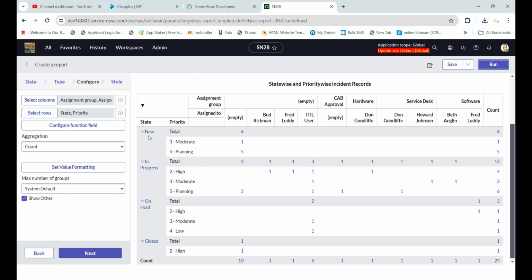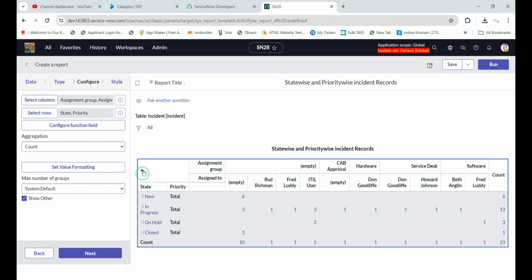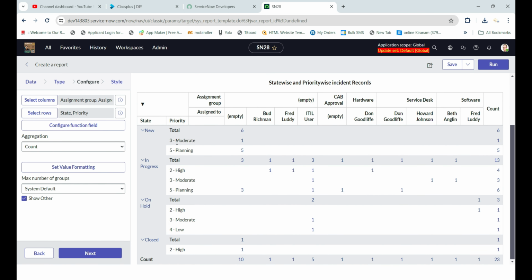Not only this. Now you can see on the left side, where we used state-wise, how many are in New? 6. In Progress, 3 are there, and overall New is 6 and In Progress is 13. On Hold is 3, like this. And if you go to priority-wise, you can see how many are Moderate and how many are Planning, with a total of 6. And in In Progress you can see High, Moderate, Planning, like this. So got it. This is a very simple way to create a detailed report.